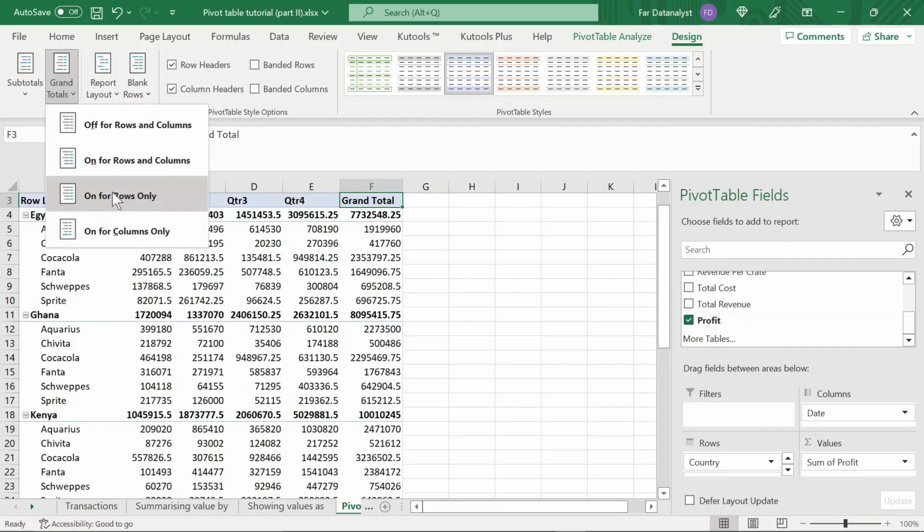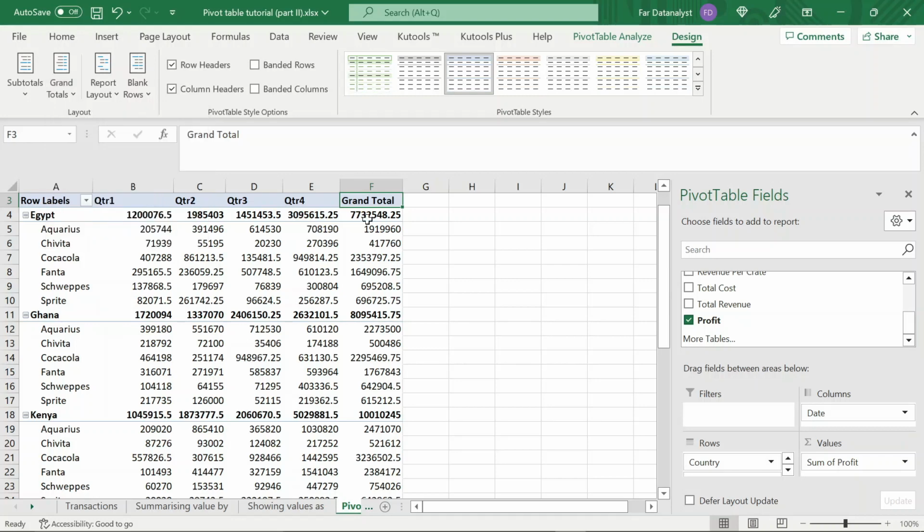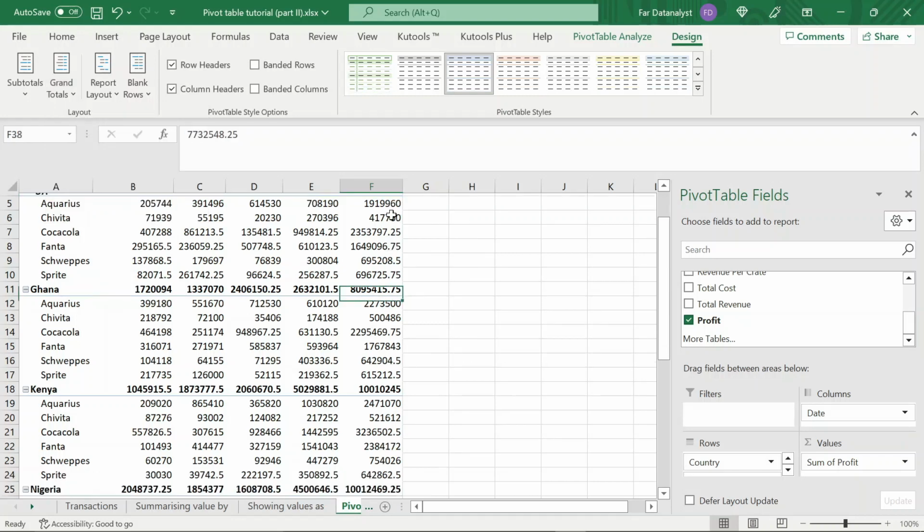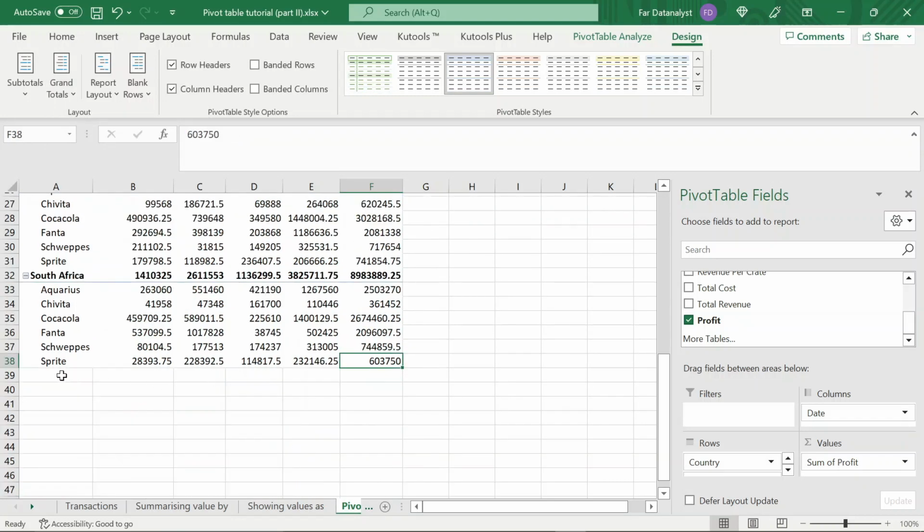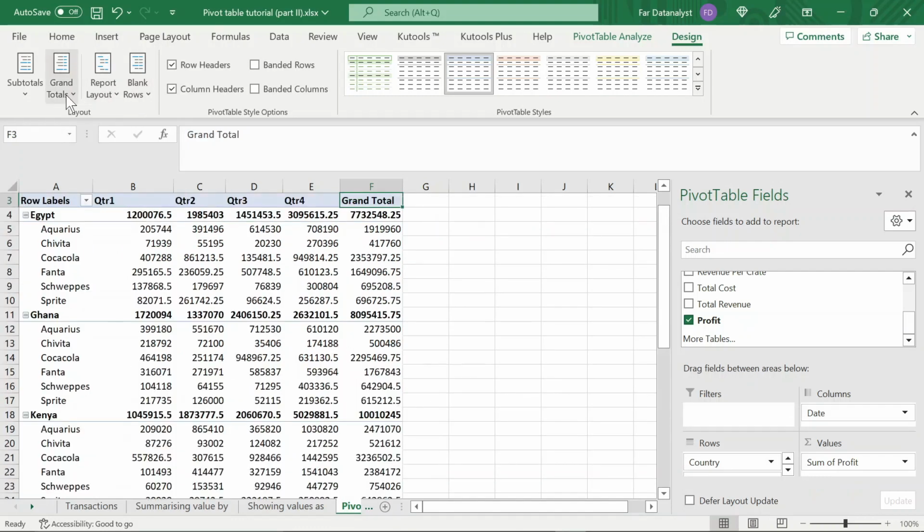When I come here, you can see we have on for rows only. What if you only want the row totals without having the column totals? When you select this, you can see we still have our row totals. When I scroll down, you can see we do not have the column totals again. So I can scroll back up and explore the last option.